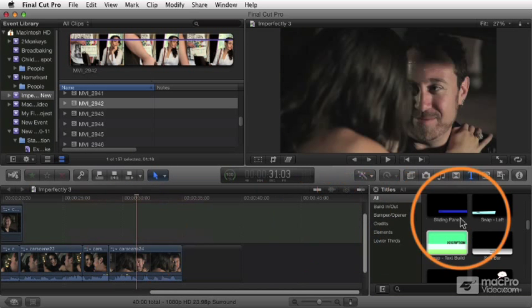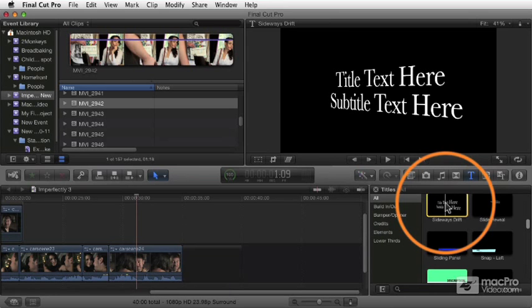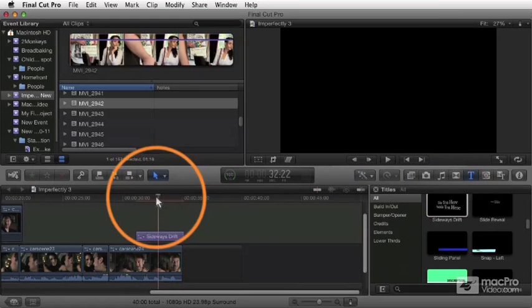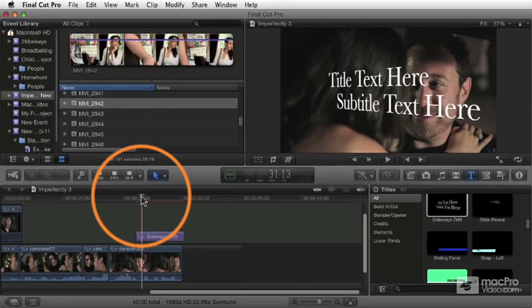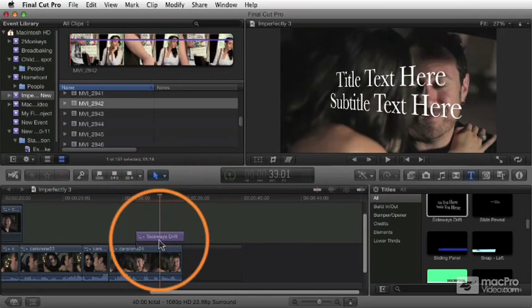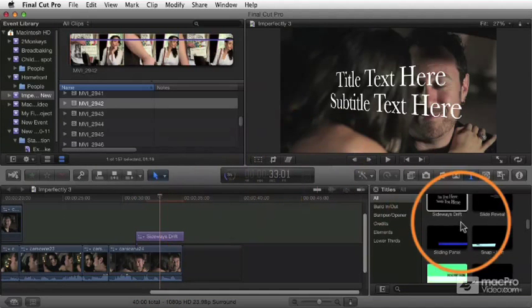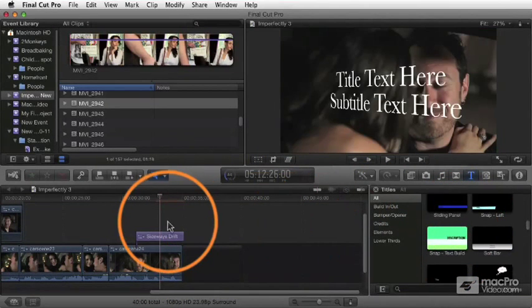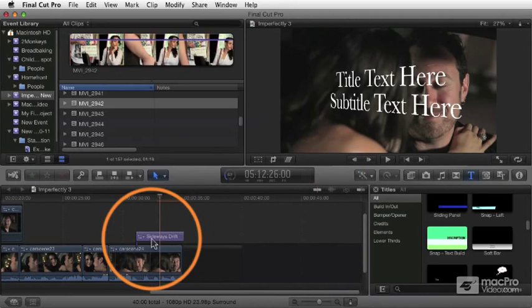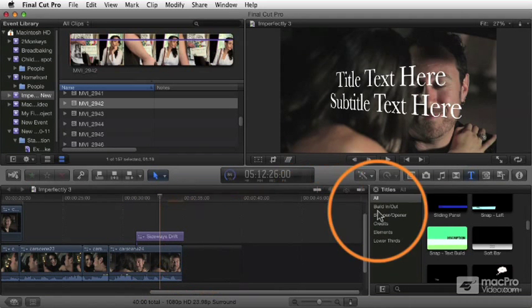If I take another title, such as, let's just take this sideways drift title, and I apply that, that is going to be semi-transparent, so the text is going to appear over the background video. So if you put a title on top of a background element like that, unless it has a background like that other one I just showed you, it's going to be displayed on top of the video behind it. So that's the simple basics of how to apply them.